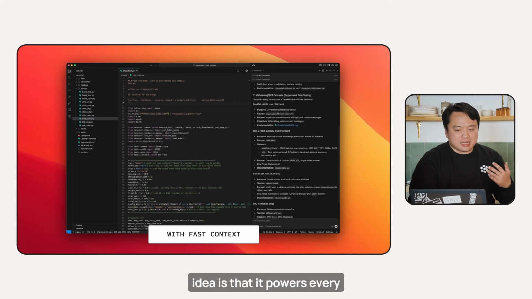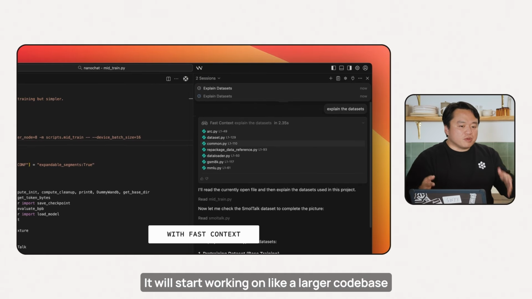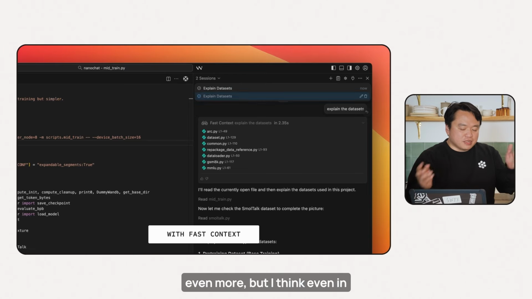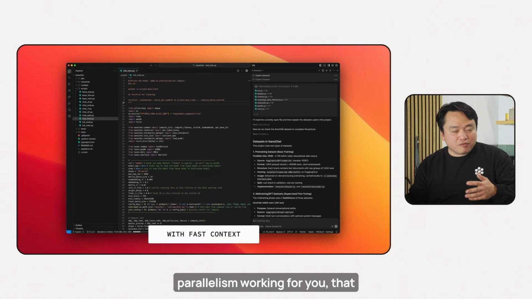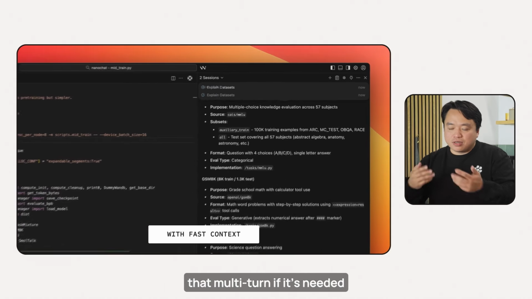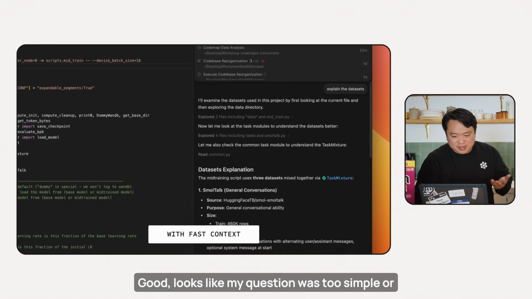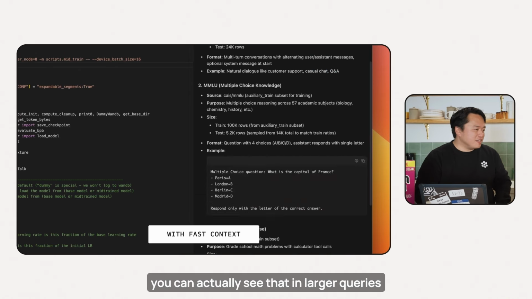And the idea is that it powers every conversation that you have. It will start working on a larger code base even more. But even in this small code base, you can start seeing parallelism working for you, that massive speedup in inference, and then also that multi-turn if it's needed. Here it looks like my question was too simple. It wasn't multi-turn, but you can actually see that in larger queries.